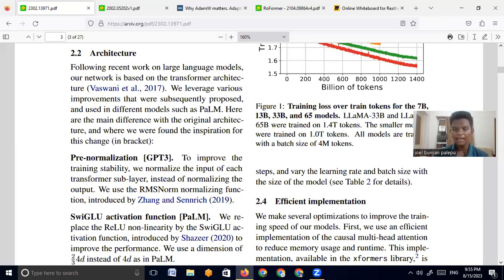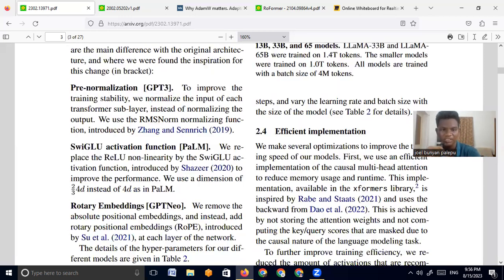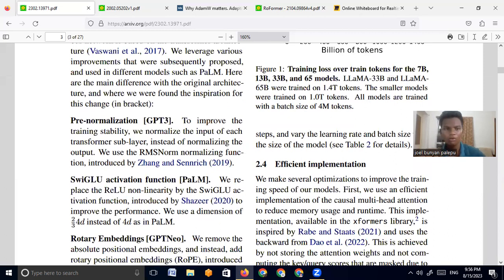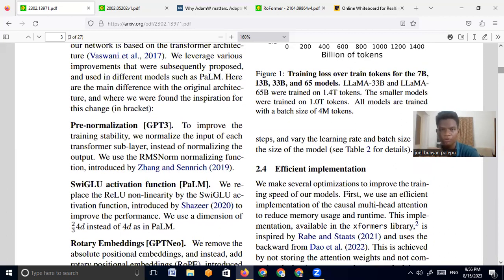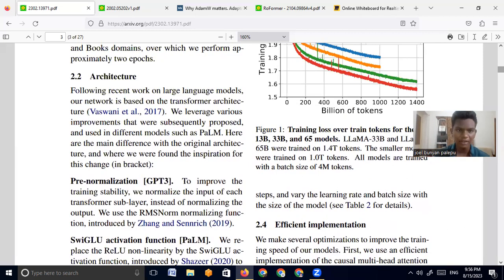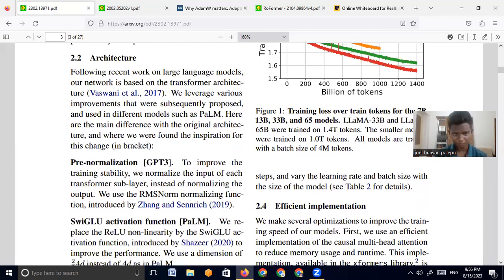I'm going to cover each of the changes. You can read everything, but these are the main differences. The first difference is the pre-normalization trick. Again, nothing new here.